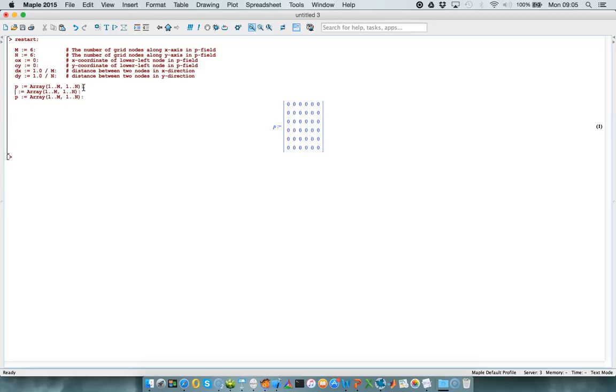And we need the x component velocity field, and we need to remember this has an extra grid node along the x direction. And the y component of the velocity field, we need that one too. And this one has an extra node along the y direction. Okay, that's it. That's the basic data structures we need.